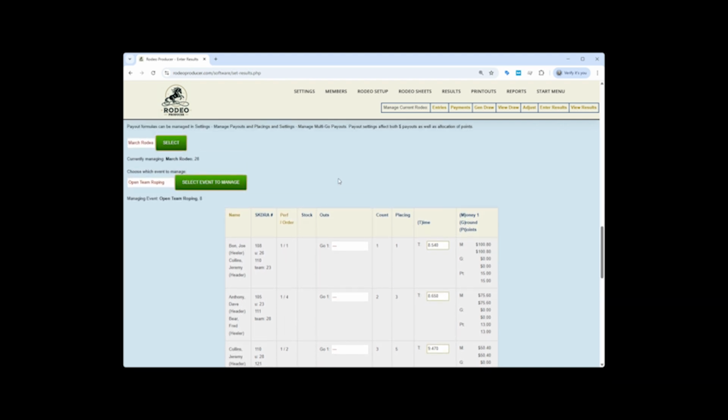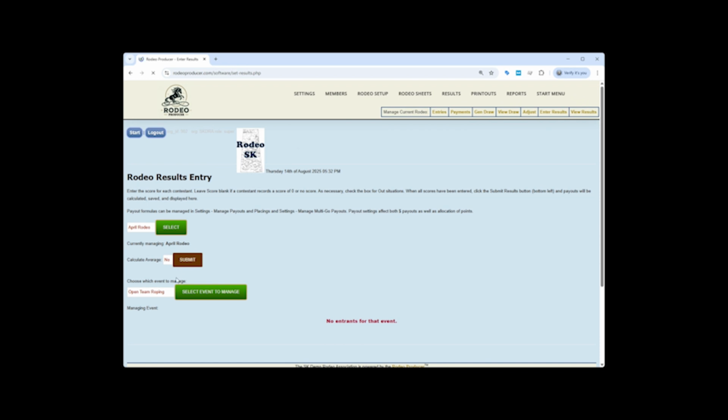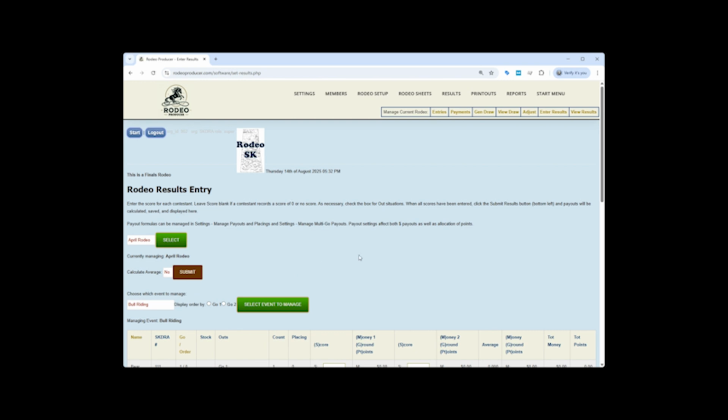What we'll do now is we'll have a look at a two-go plus average and the entry for that, which of course will look a little bit different. So we're going to go to our April rodeo, and we're going to start where we started before, and we'll go to bull riding. Now, one thing that we'll see is different here is that there's an option here to calculate the average.